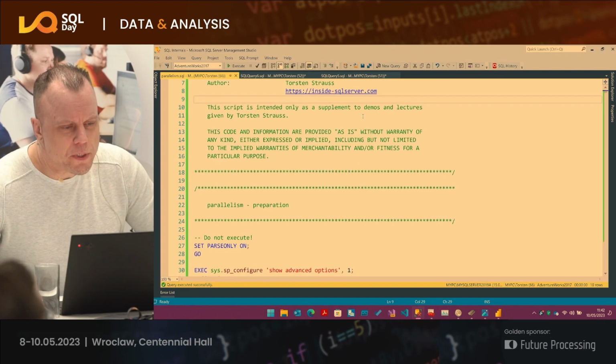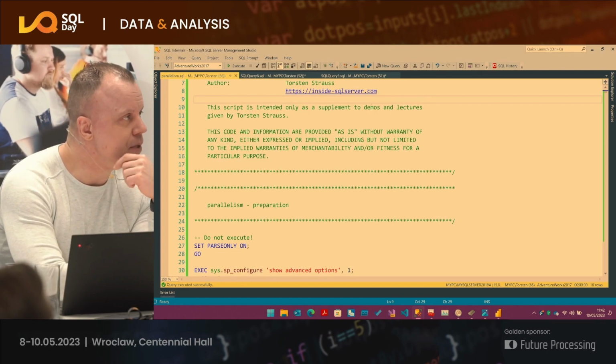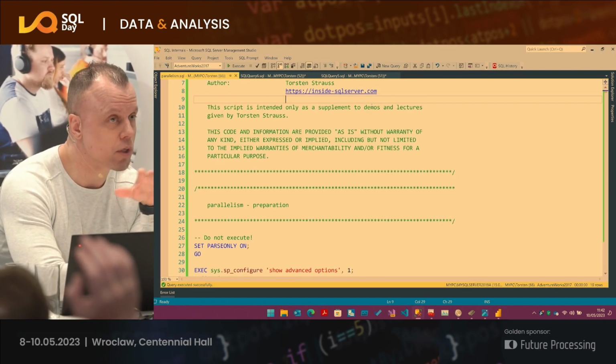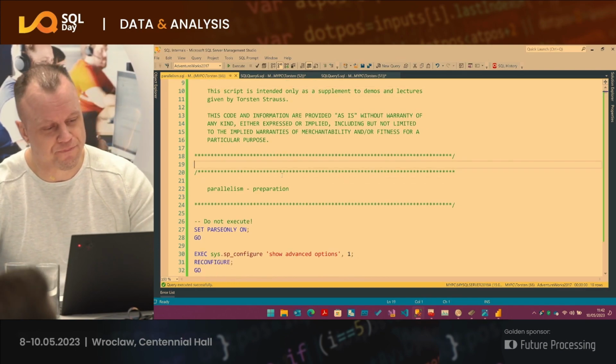So one question, who has more than 10 years of SQL Server development experience or DBA experience here in the room? Oh, that's great. Okay, cool. Nice. Okay, I guess then you're in the right session.